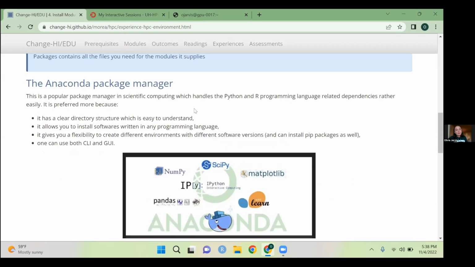So for this workshop, we're going to focus on using Anaconda as our package manager. And this package manager analyzes the current packages and versions in your environment and then installs the packages you need. So this creates fewer errors when installing libraries, and you can install software written in any programming language.